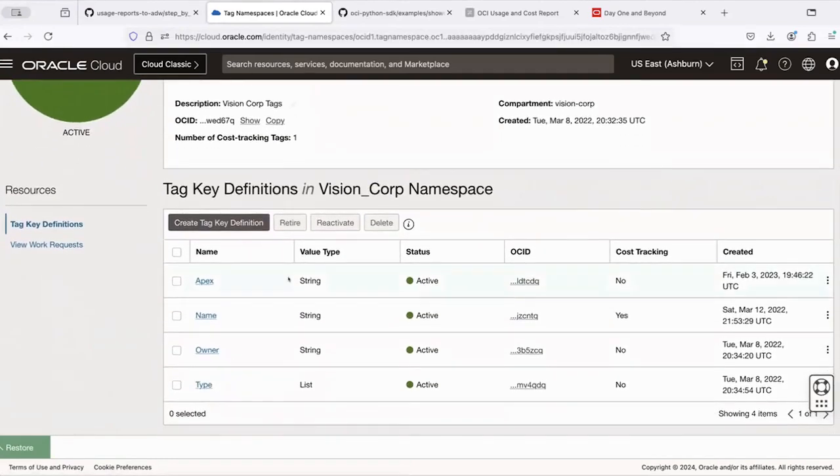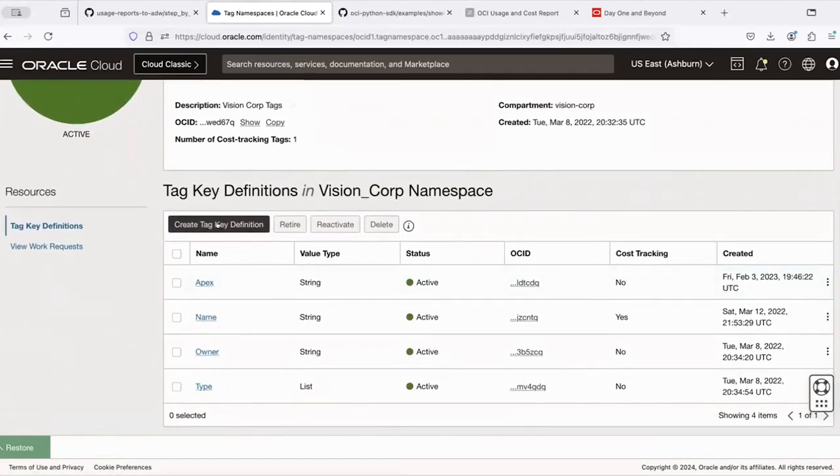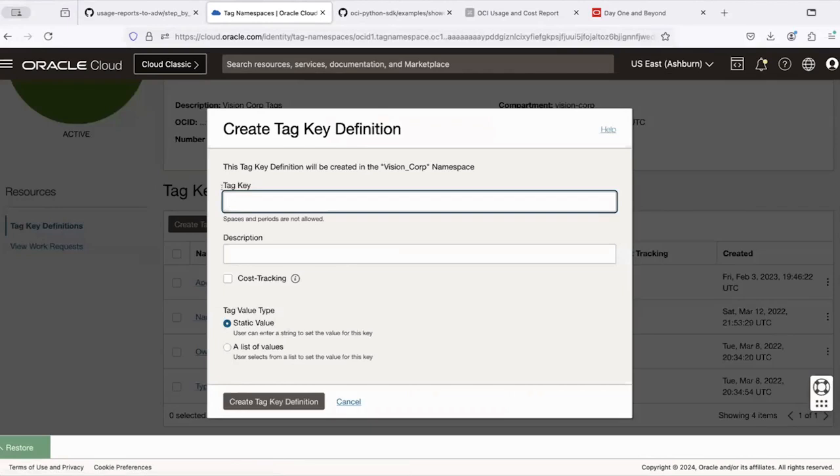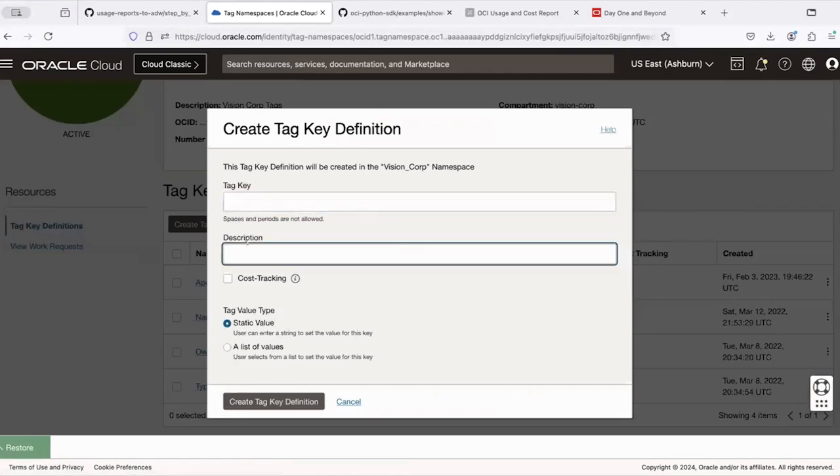And so we have different tag key definitions. If you want to create one, what you need to do is give that tag key a name, unique within your namespace, give it a description, and then you can make it cost tracking or not. But this used to be more applicable with something called budgets in OCI.